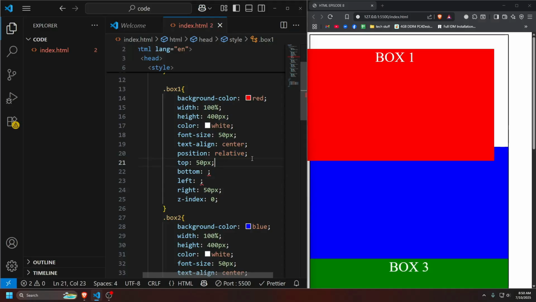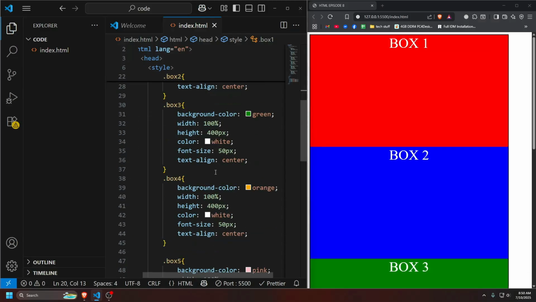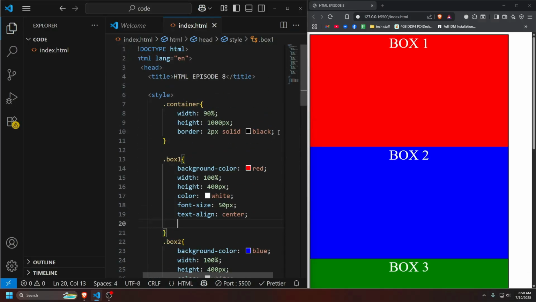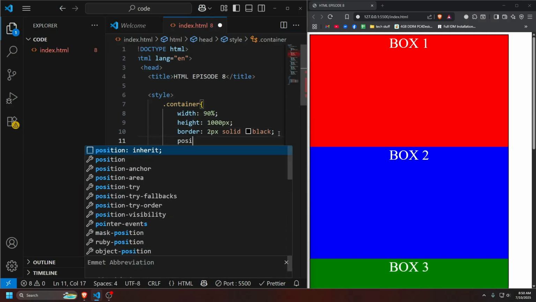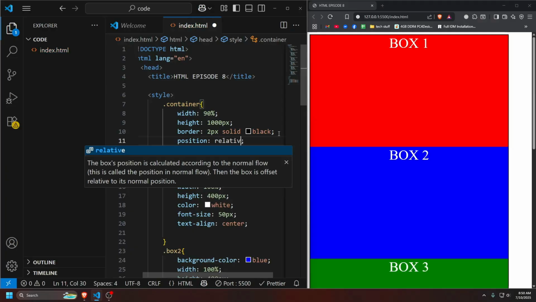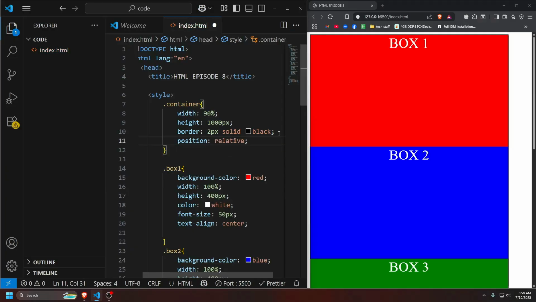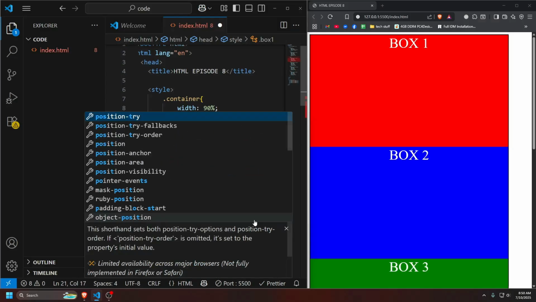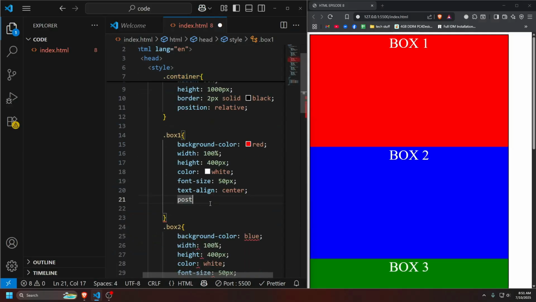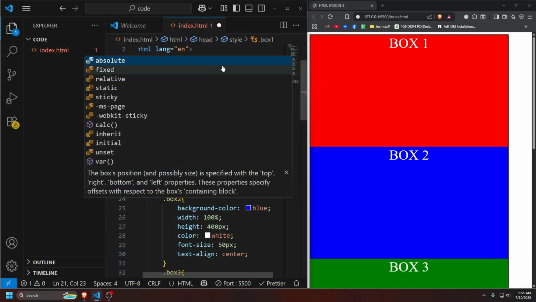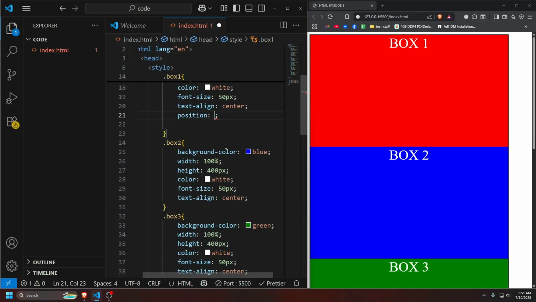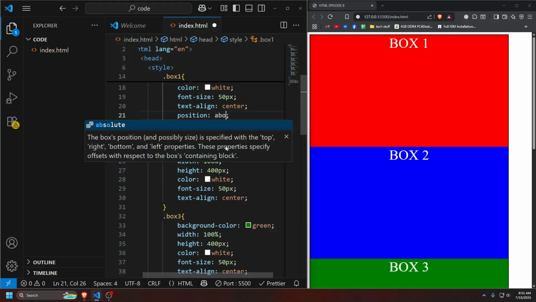Okay, so here I'm going to give a position of relative, but I'm not going to give it to box 1. I'm going to give it to our container. Position relative, or any position property, but I have only told you position relative, so I'm giving position relative. I will teach you other position values in a bit. So here what I'm going to do is give a position of absolute. This is the third position CSS property, that is position absolute.